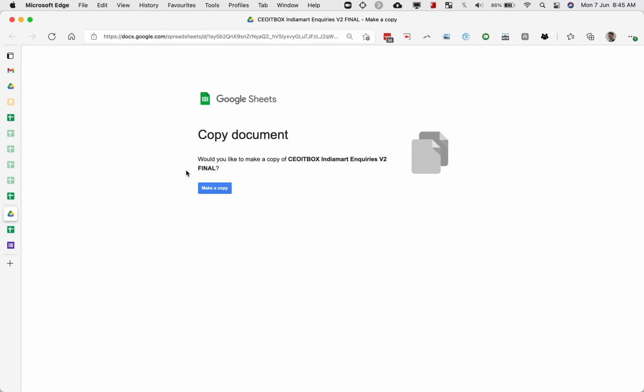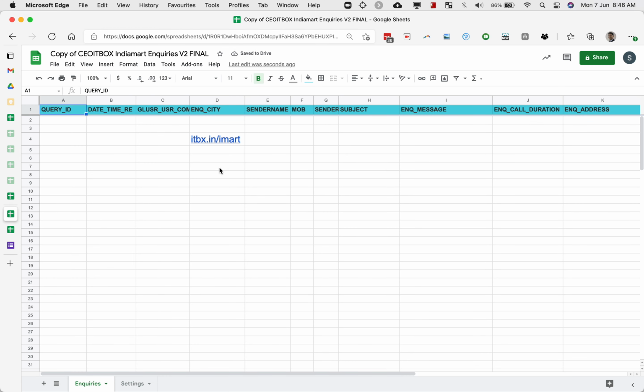When you click on this, click and make a copy. So just click and make a copy. And when you click on this, a new copy of this sheet will be created in your Gmail account. Okay.